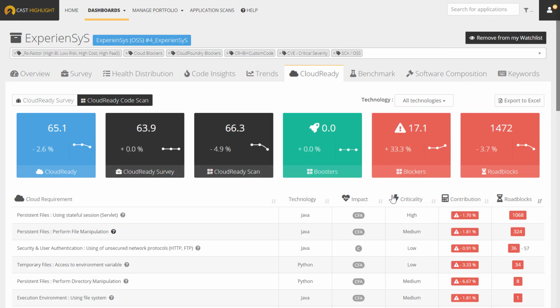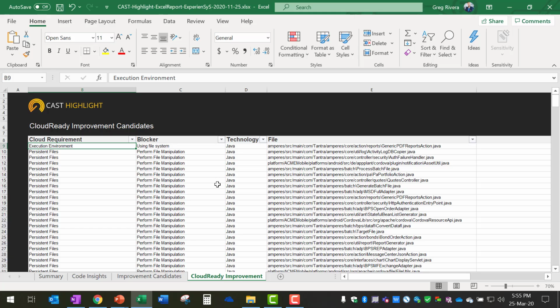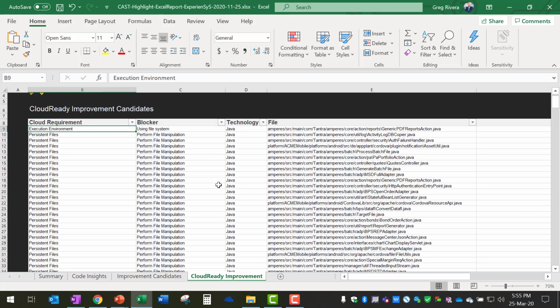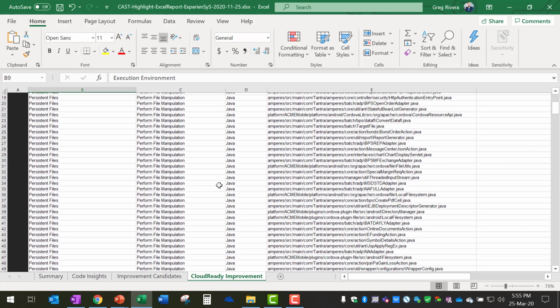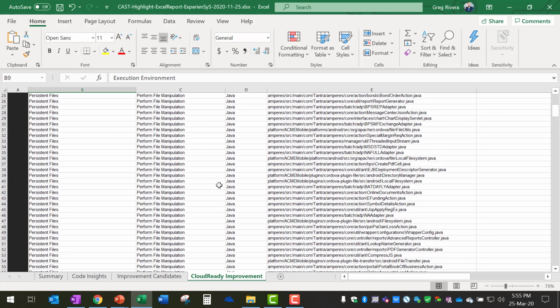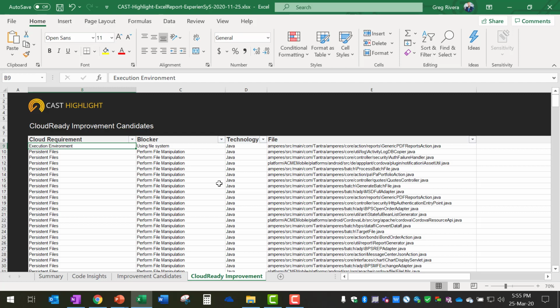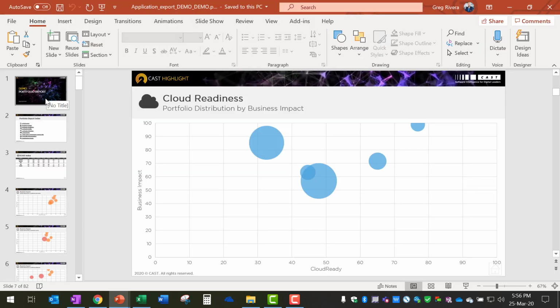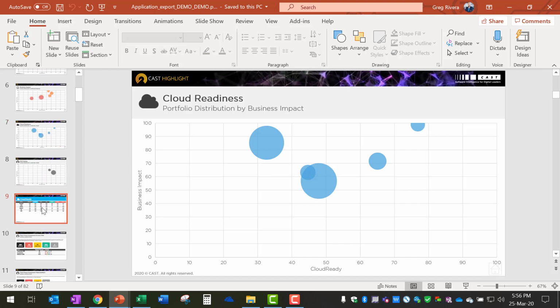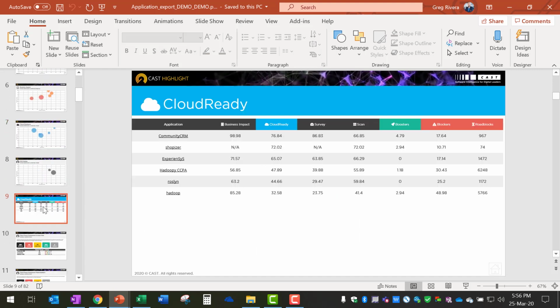All of the information we're viewing here can be exported to Excel, and this includes every single file, cloud requirement, and blocker, by technology, that would need to be remediated before migrating to the cloud. All of this information can also be viewed via an exportable PowerPoint, and this PowerPoint includes more visual charts and reports that can be used more for an executive-level presentation.